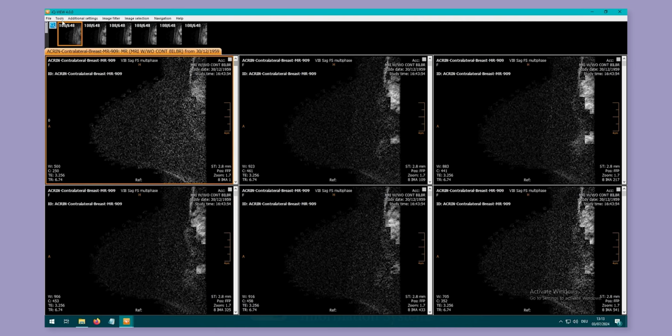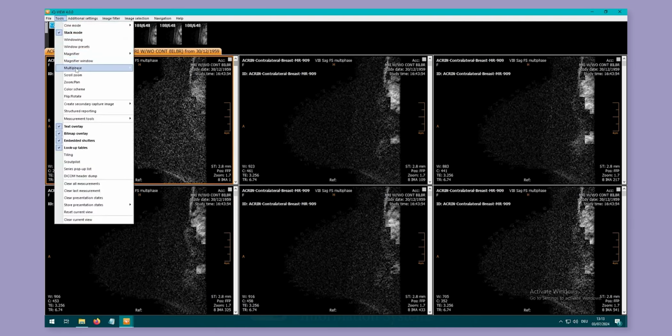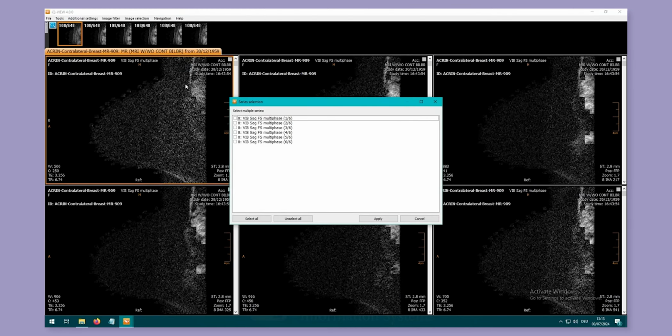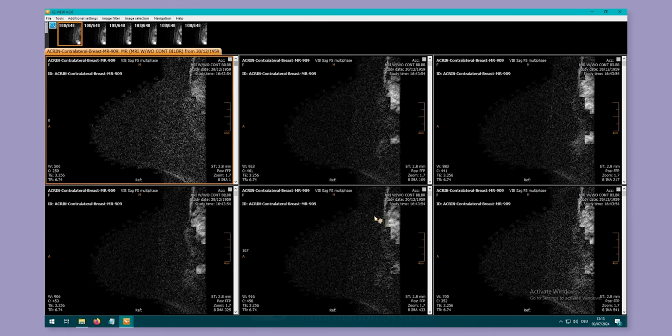Then go to Tool and then to Multiphase. Select Series Selection there. Now select the series, phases, over which the contrast curve should be applied. You can either use the checkboxes or, if you want to use all phases, press the Select All button.